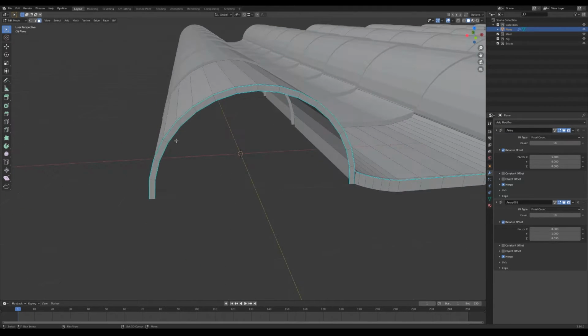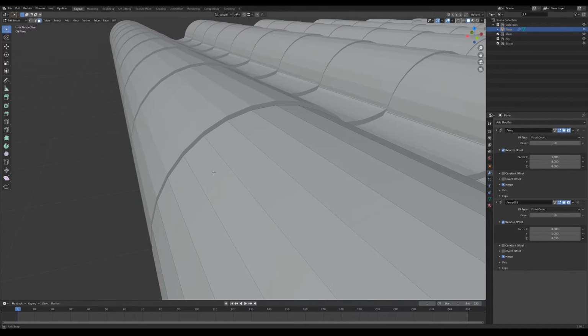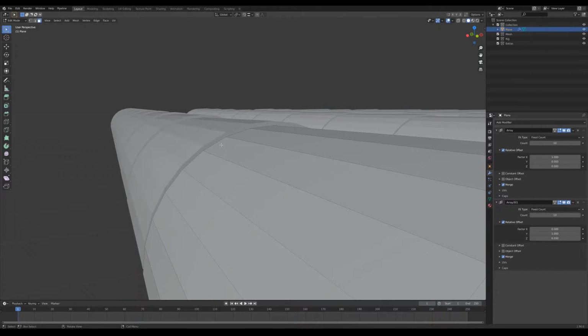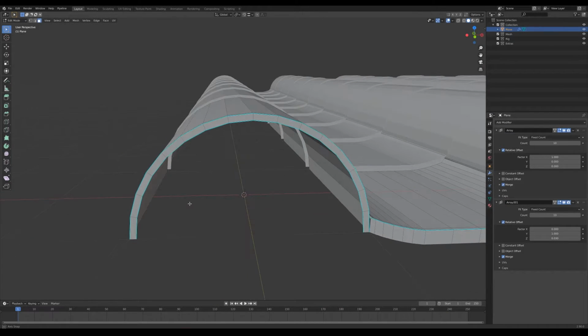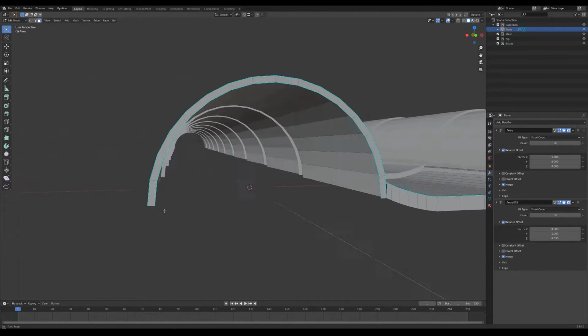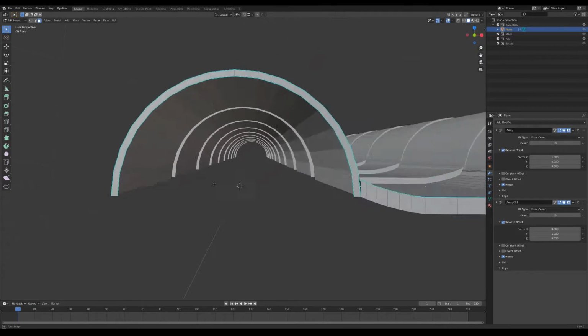So what this has done is it still retains our geometry, but only in the places where we need it. So after we apply the array modifiers, we can just rebuild the front end caps here, and we won't have to worry about it being duplicated across.